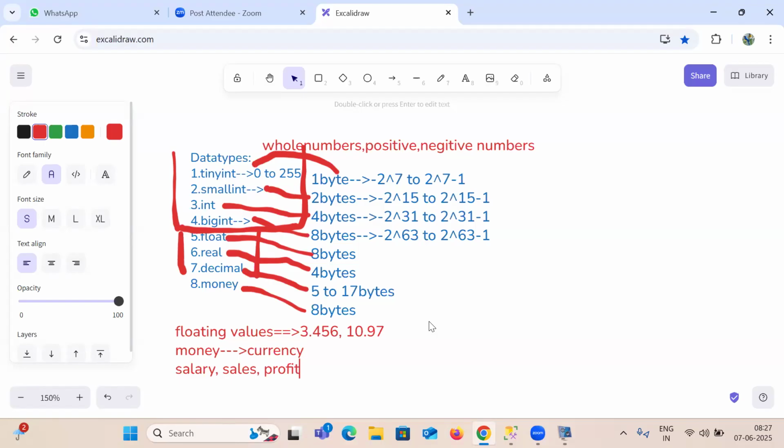So these all belong to number data types only. Tiny int, small int, int, big int: these four data types store whole numbers, positive numbers, and negative numbers. Float, decimal, and real store decimal values or floating values, for example 3.456, 10.97. The next one is the money data type, which is used to store currency values.